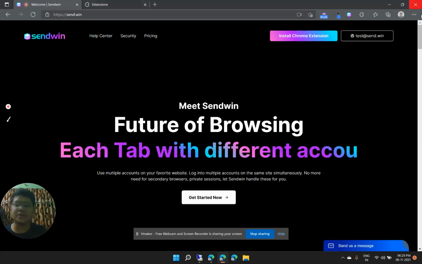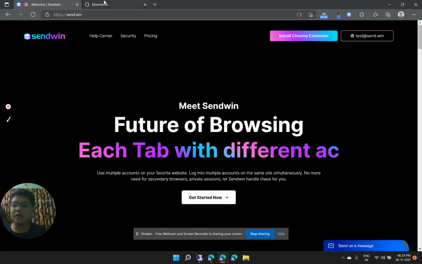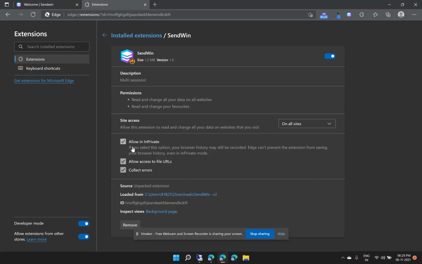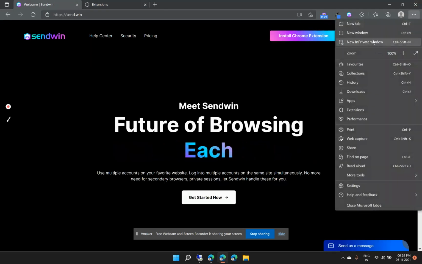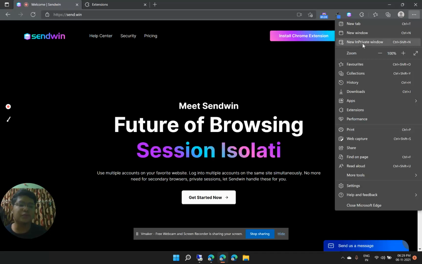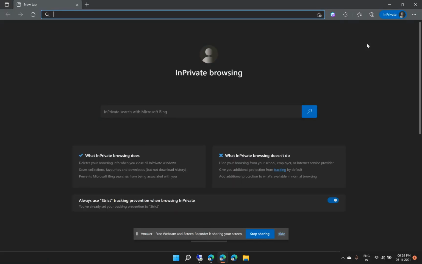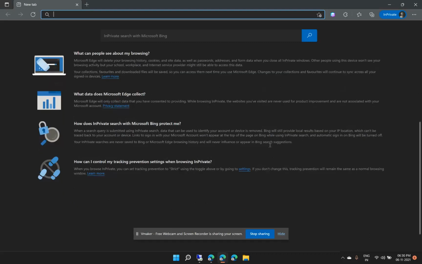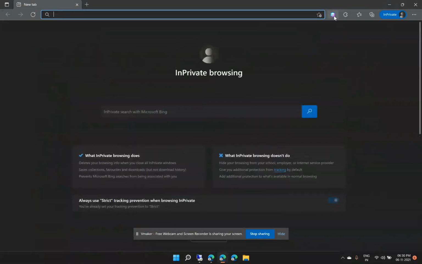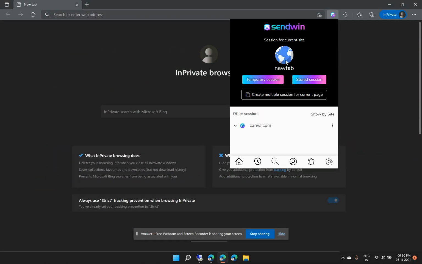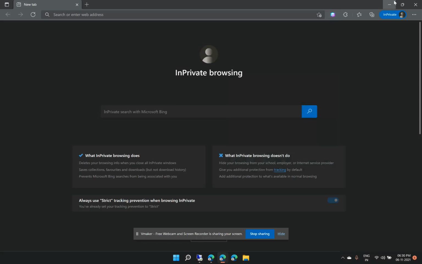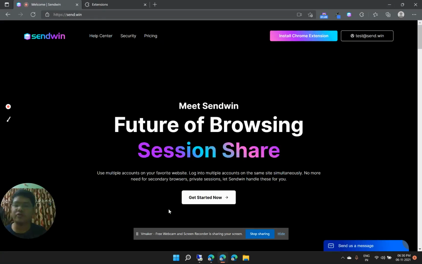So how to access that? After we enable this allow in private mode option, we need to go back, and you will see new InPrivate window, right? So if you open it now, you can see that our extensions are visible from the private browser or incognito mode, right? So in this Microsoft Edge, you can access it like that, and also in Google Chrome, you can access it the same way.